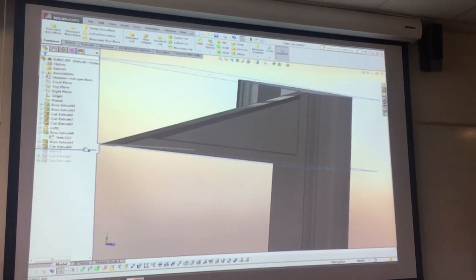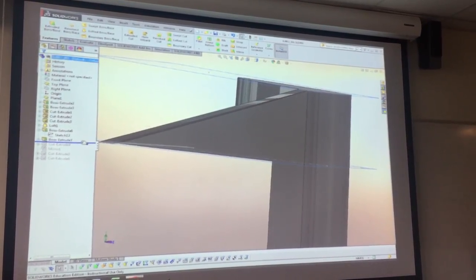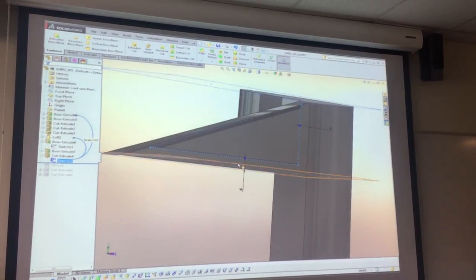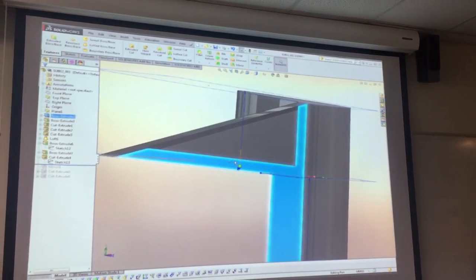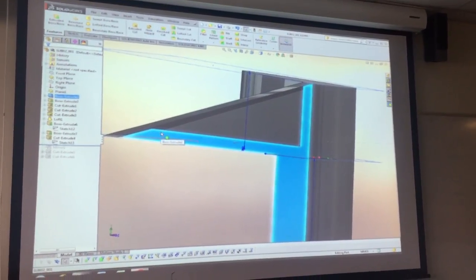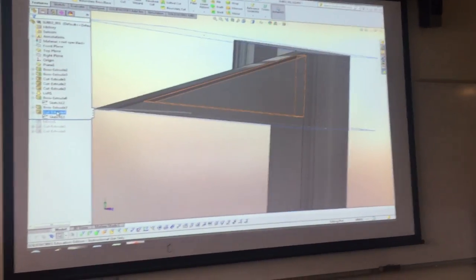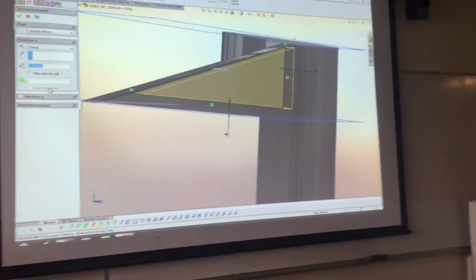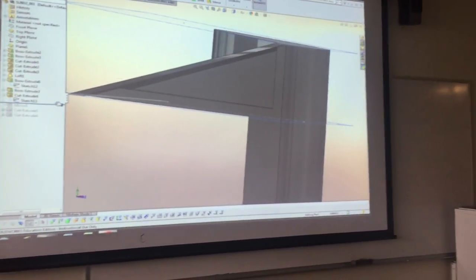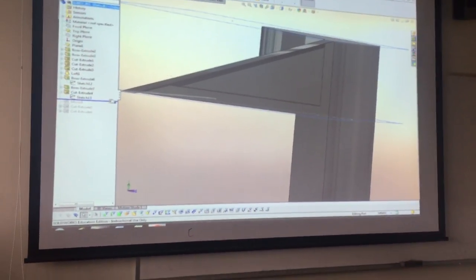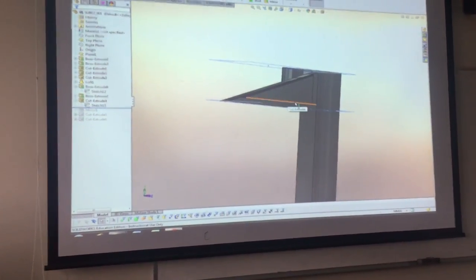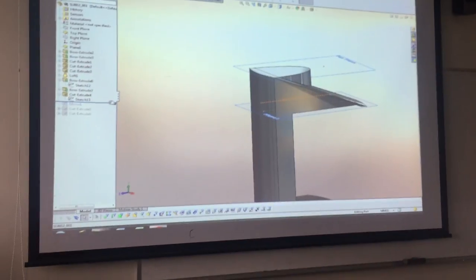Now the cut extrude should be simple. It's basically just using this as the plane. How deep did you make that cut? I just made it 6.5. And then what I do, rather than doing the same thing on the other side, I mirrored it.